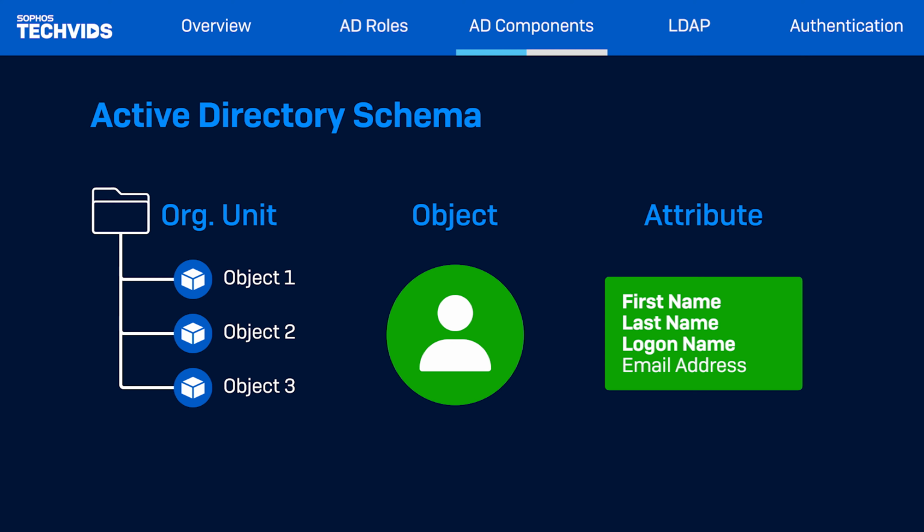Each attribute has a specific data type and syntax, which determines how the value can be entered and validated. Some examples of attributes are CN, common name, user principal name, distinguished name, and display name.